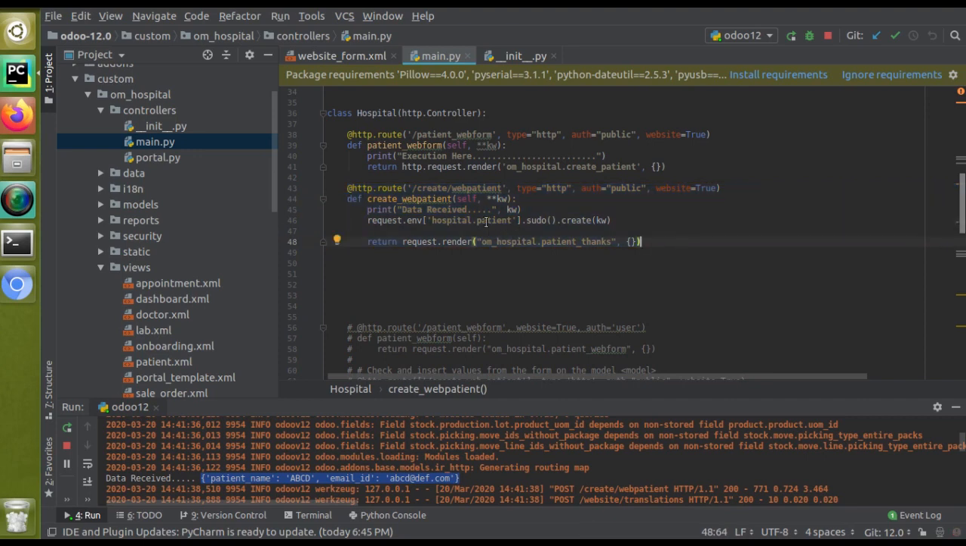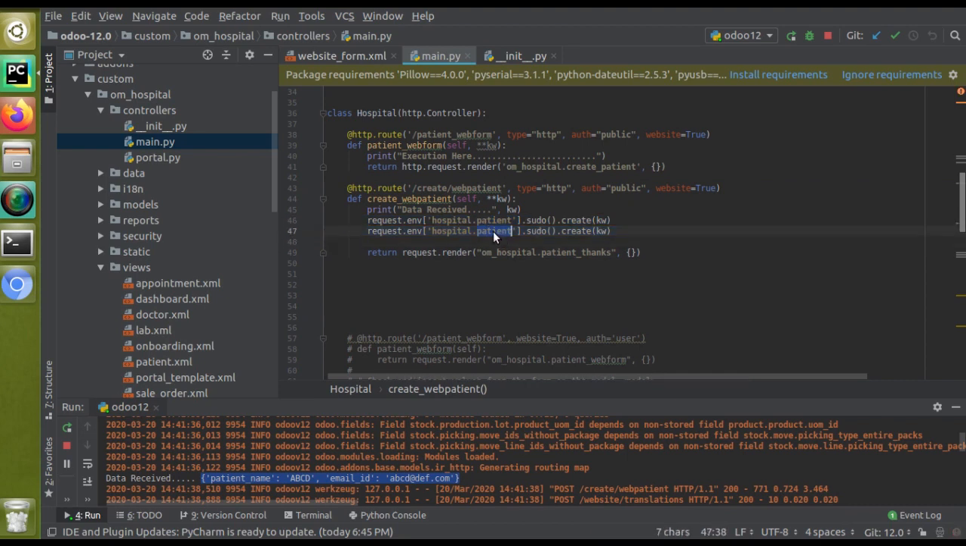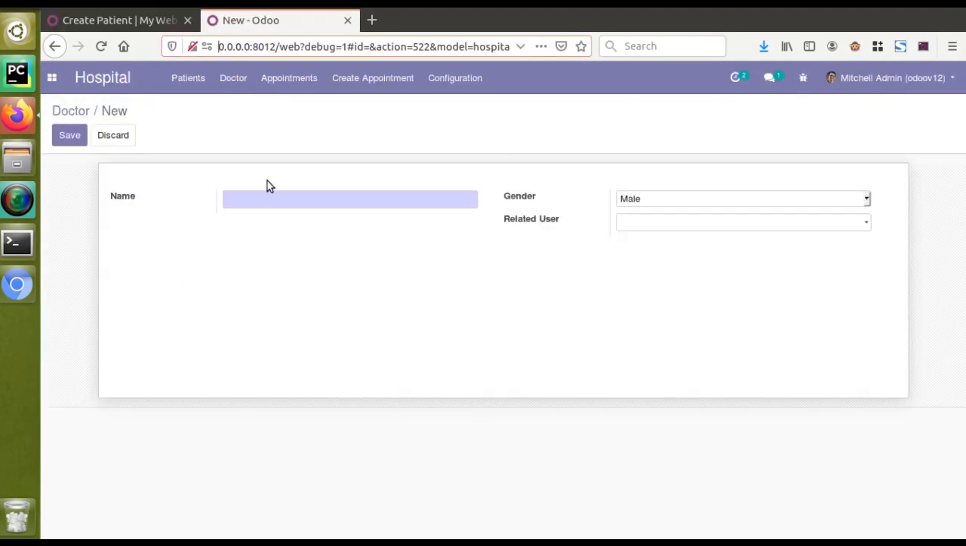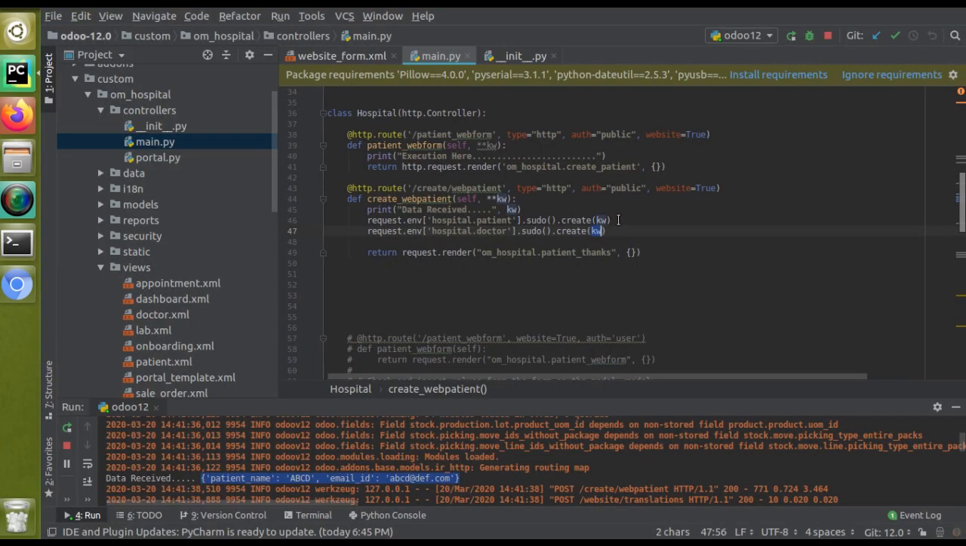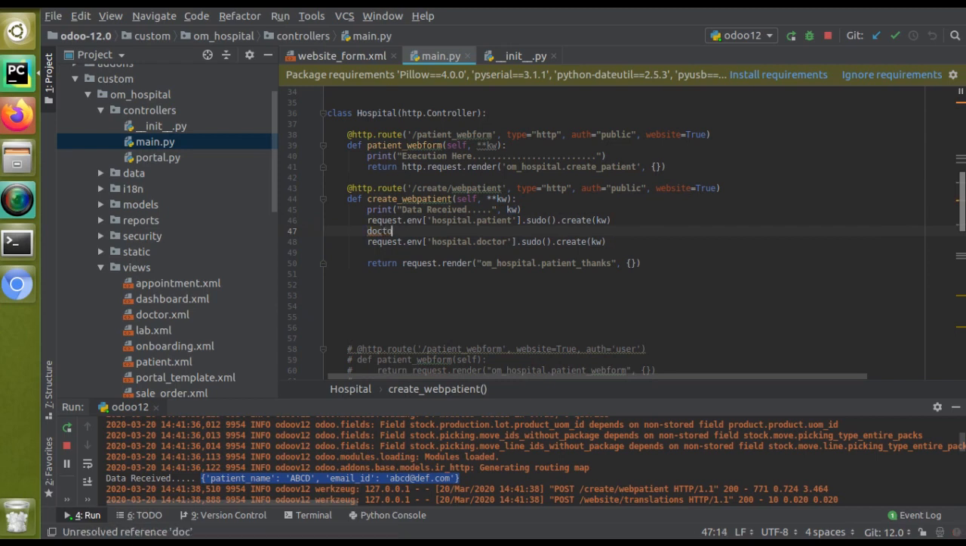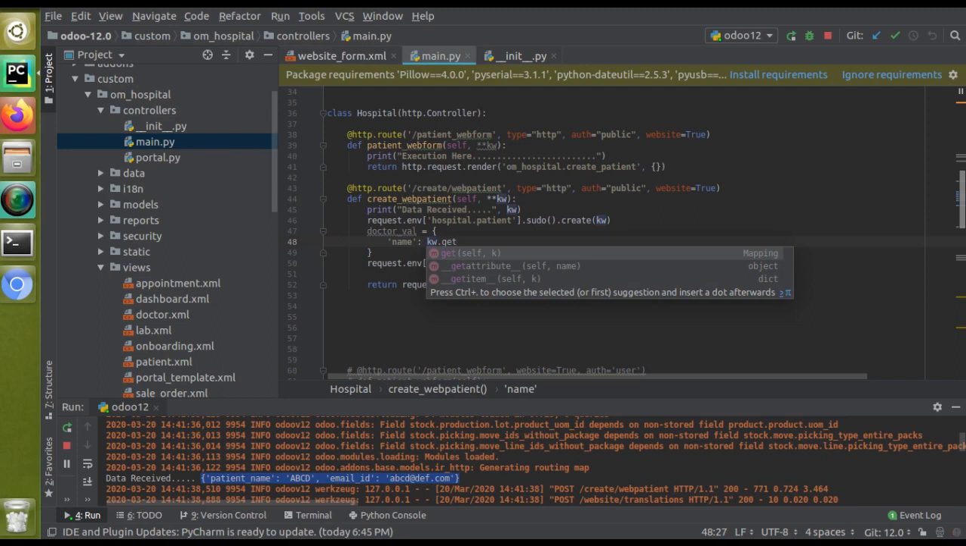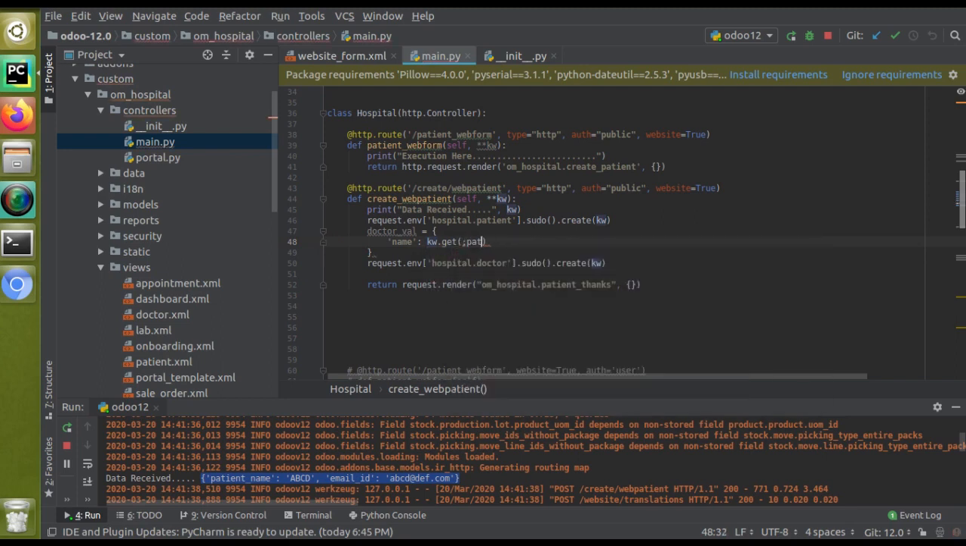We have to create a record inside the hospital.doctor model, and in that case we cannot pass this kw directly, because if you check the doctor's model, I will expand the screen, you can see the field name is name, not patient name. So we have to create a dictionary of our own. I'll create a dictionary like this, Dr. Val, and for the name I have to pass what I am getting from kw dot get, the patient name.